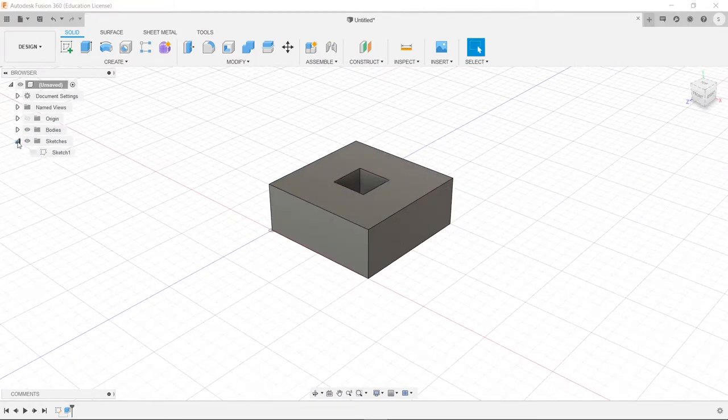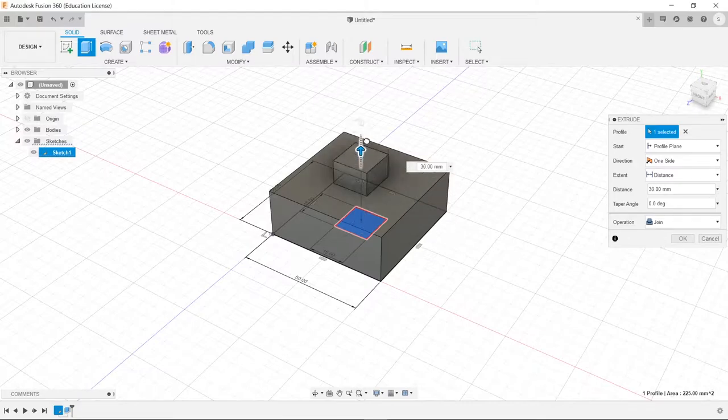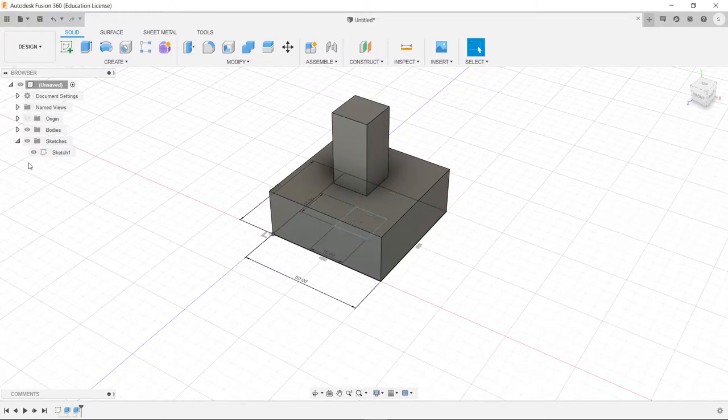We're going to go over to our sketches here, and we're going to turn on that sketch. Now that we can see this, we can press Q again or click the extrude button. And we're just going to select that sketch, and we're going to bring it up. So 50 looks good enough, and press enter. I'm going to hide that sketch once more just so that it makes it a little clearer.